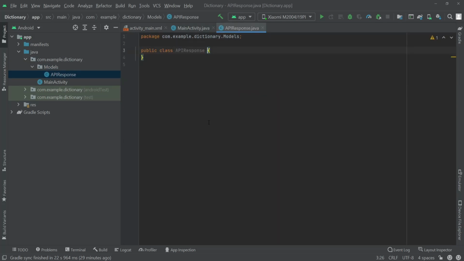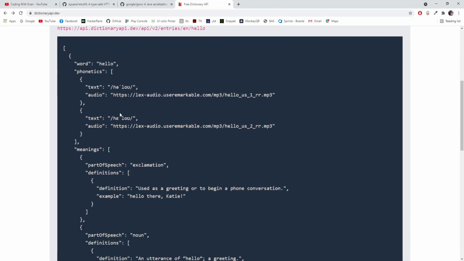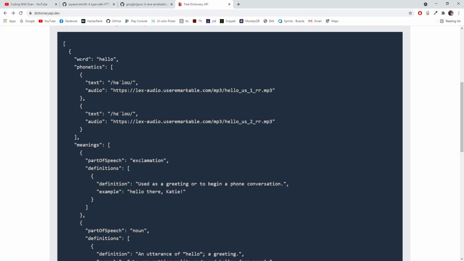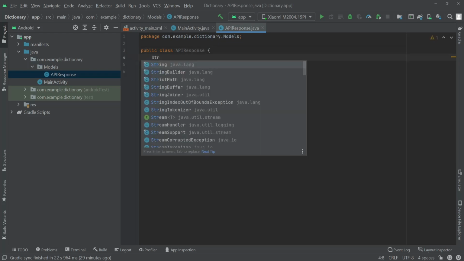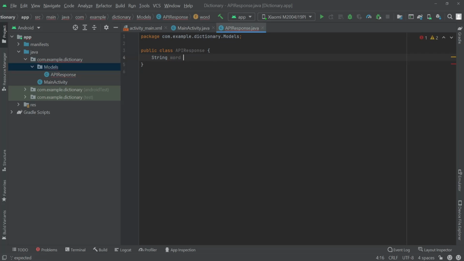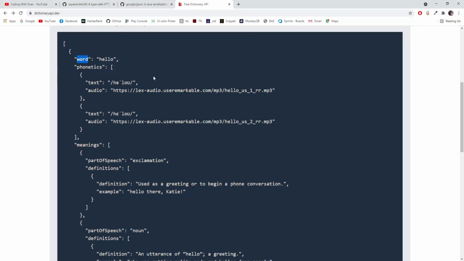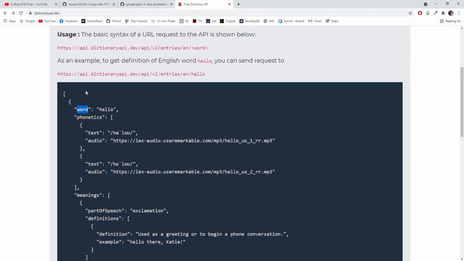So now we have to add some objects inside our APIResponse class. As you can see from the API documentation, inside the APIResponse we'll get an object called word, which is a string. So let's copy this value and go to our Android Studio, and here I'll create a string type object. String, I'll call this word equals empty. One thing you have to make sure here is that the object name that you are giving here should be the same as what's written inside the API response body. You have to use the exact spelling of that object.